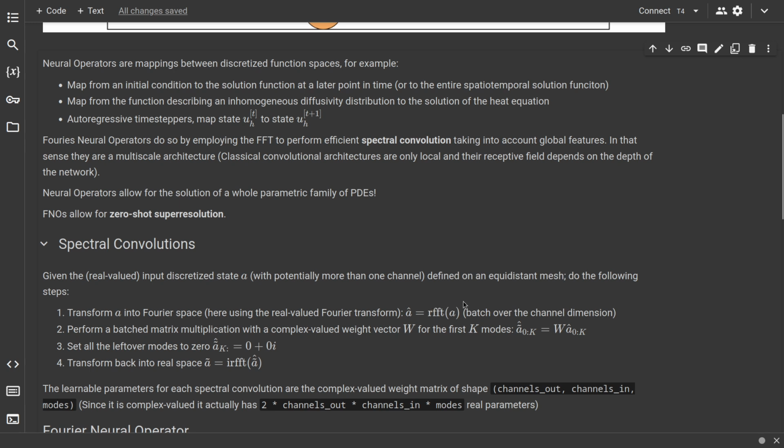If you want to learn more about the RFFT, I have a video linked up here. But what does the RFFT do? It takes, let's say, a 256 dimensional vector, so let's say we only have one channel dimension, and maps it into a vector which is approximately half that size. So in our case, it would be 129 entries of complex values. So it will have 129 entries, but each entry has both a real and an imaginary component.